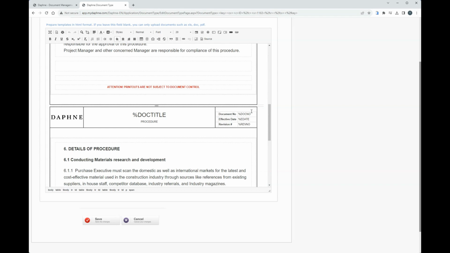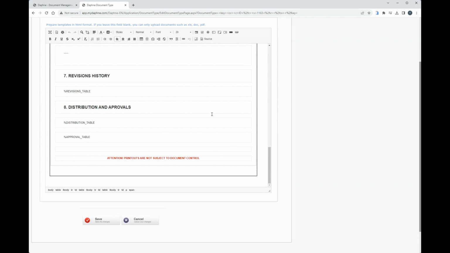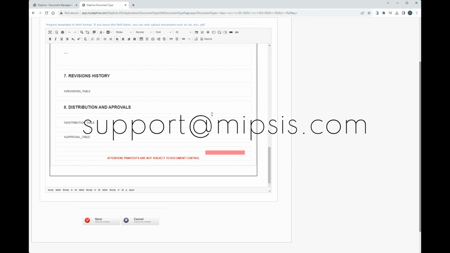We recommend you upload your existing quality system documents as they are, and if necessary, switch them to template document format later. In templates, variable keywords such as %doctitle, %docno, %revno, and tables such as %revisions table, %distribution table, %approval table can be automatically retrieved from the document data.